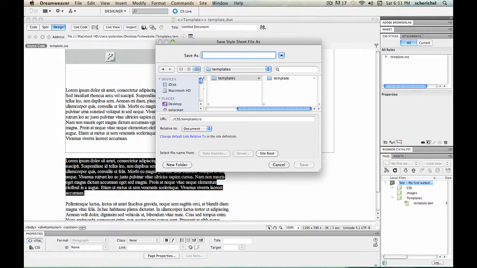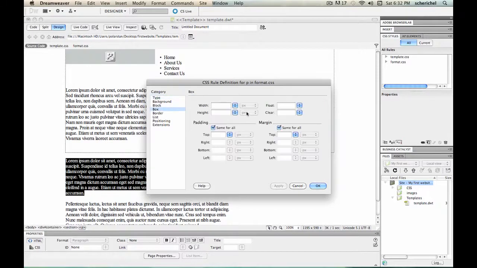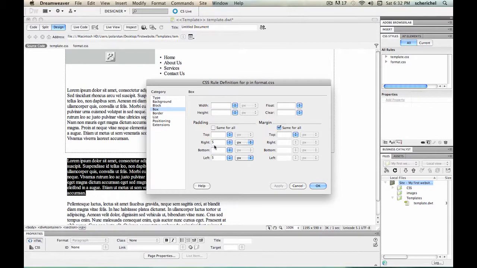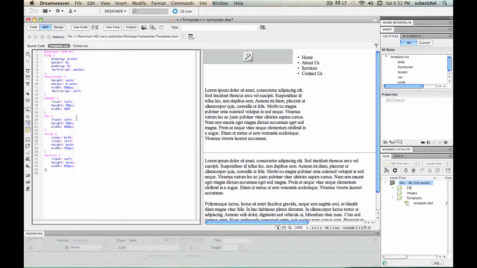And I like to have all my text in a style sheet of its own, and that style sheet would be format.css. Let's give it a little padding on the left and right. So 5 pixels, 5 pixels. Hit apply. Okay. Gave it a width. We gave it a height of auto.